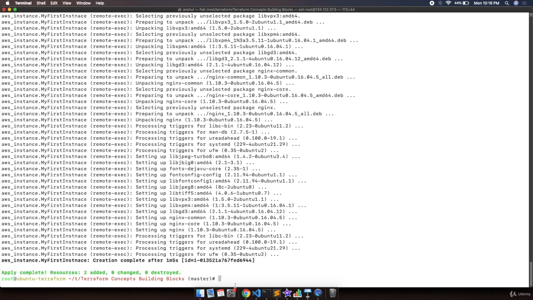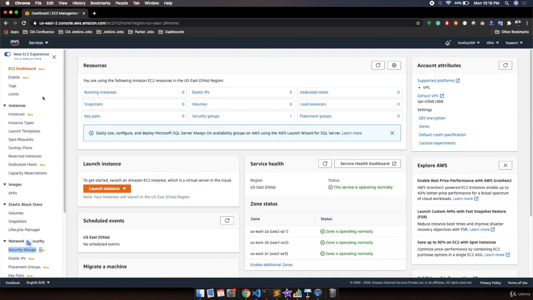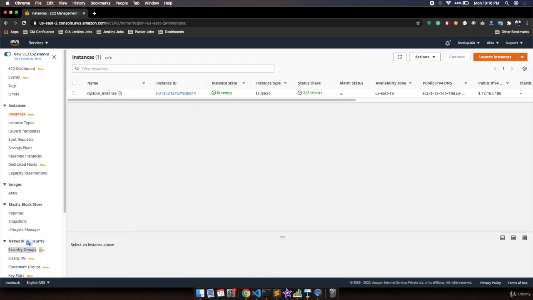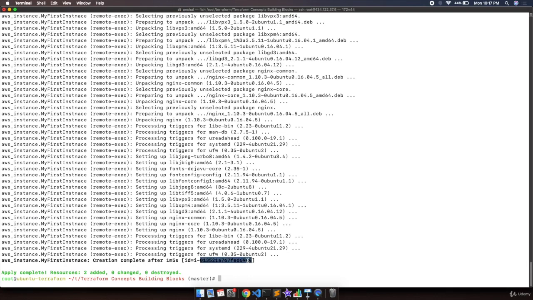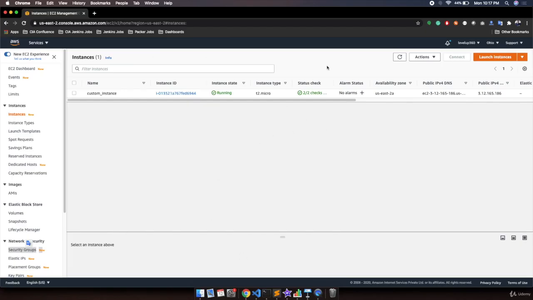If you want to check, you can go to AWS, refresh your AWS, or go to the running instances directly. You can see we have the running instance named custom underscore instance, which is the name which I provided, with the ID 6944. If we go back to the terminal, this is the ID 6944. If you remember, we have installed Nginx on this machine, and we have already configured the security group with my current IP to accept all kinds of traffic.